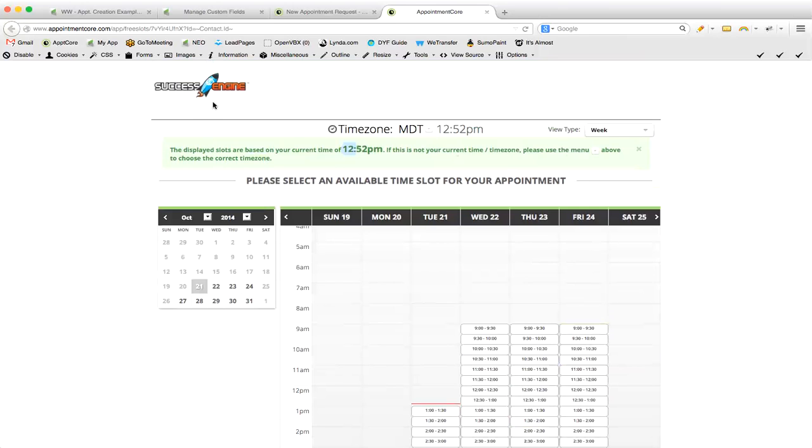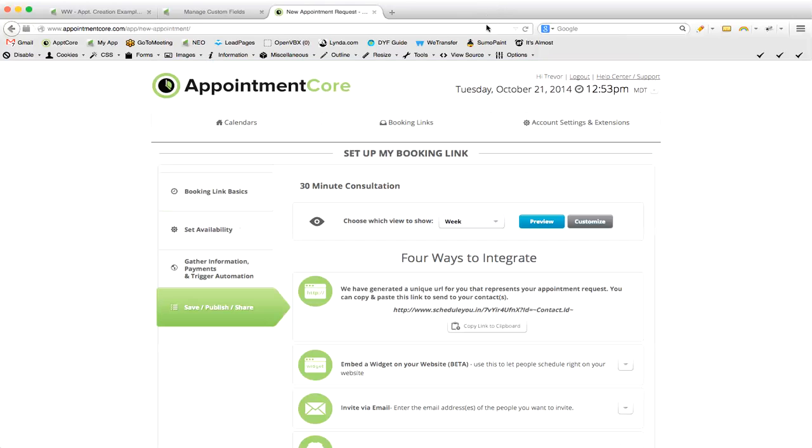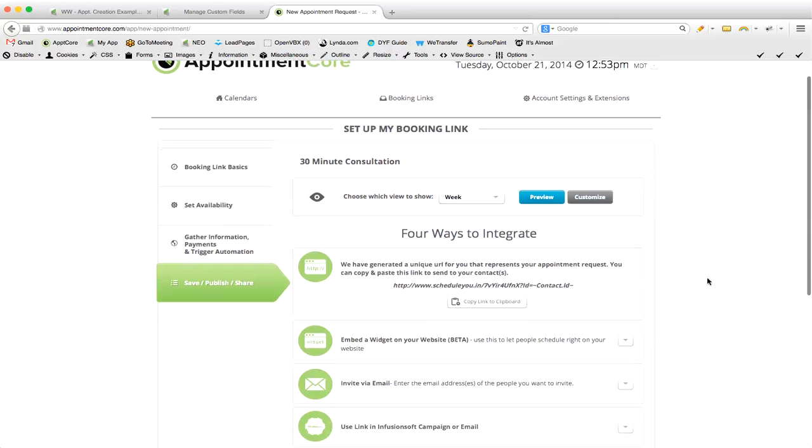So with that being said, you can customize it. You can put your own company logo up there. You can do things of that nature. You can change it from being a week view to the day view or list view or compact list. You can play with that and see what they do, customize them here. And that's how you go through and set up the appointment.